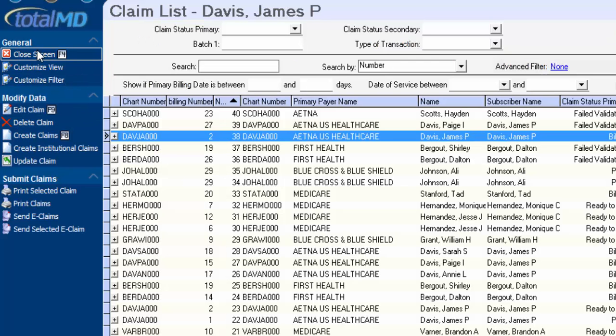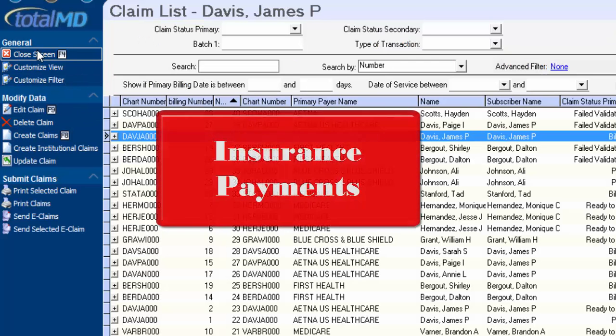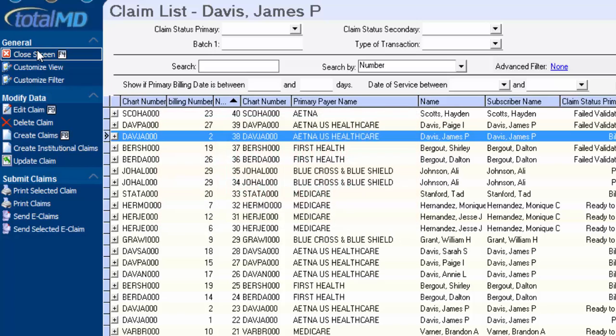Now the whole purpose of everything up to this point is so we can get paid by the insurance. The insurance is going to tell us how they've paid one of two ways. They're either going to send it in an EOB, which is a paper explanation of benefits, or an ERA, which is an electronic remittance advice, which is like an electronic version of an EOB. Our software very easily handles either of those two options. But the quicker and easier way is to use the ERA, which I'll show you how to do now.